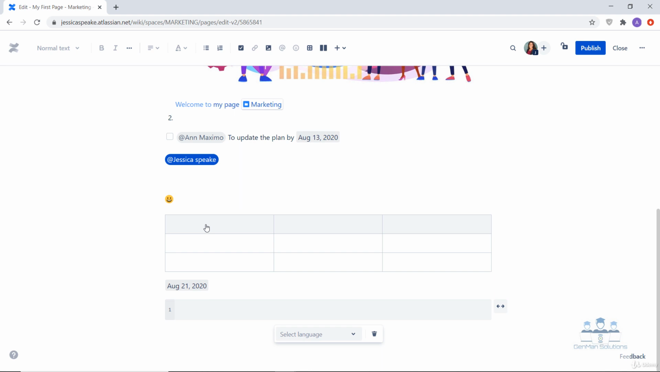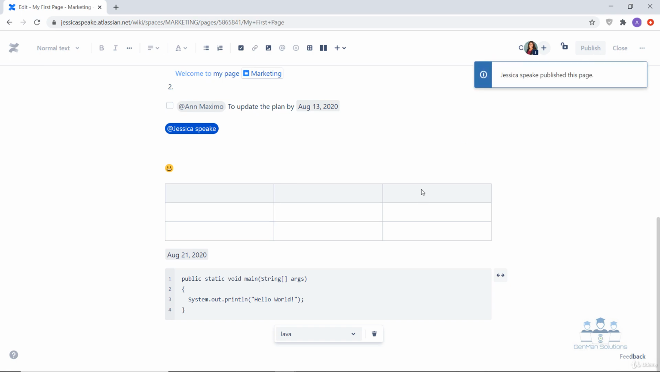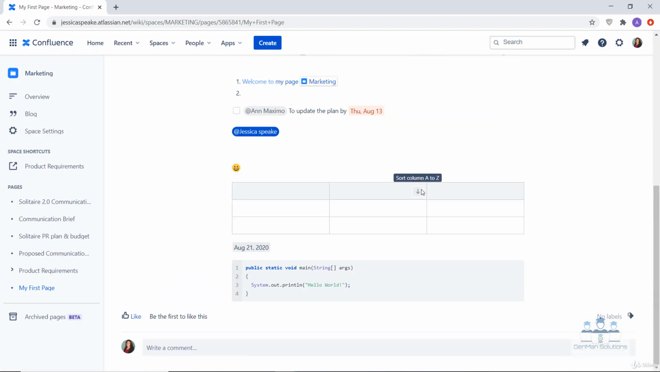The code snippet macro allows you to display source code in your page with syntax highlighting. Let me just show you an example. So I've copy pasted a Java code here. The default language is Java, but you can choose from a host of other languages or environments which are listed over here. If you are an active coder, this can be a very helpful feature for you to insert the code and highlight the syntax. So once you publish this page, you can see that the syntax of the language has been highlighted accordingly based on the language which we have chosen.